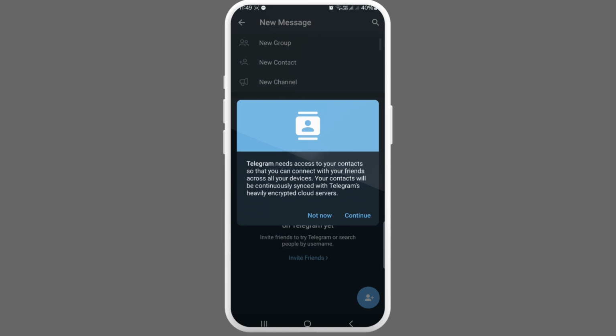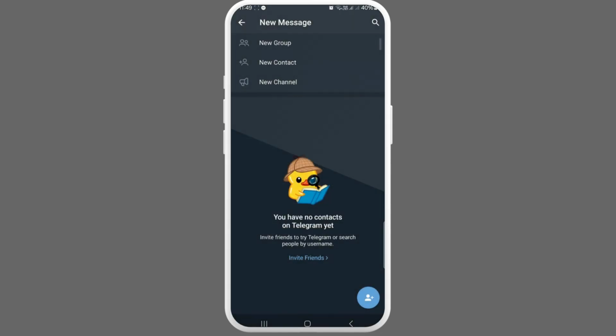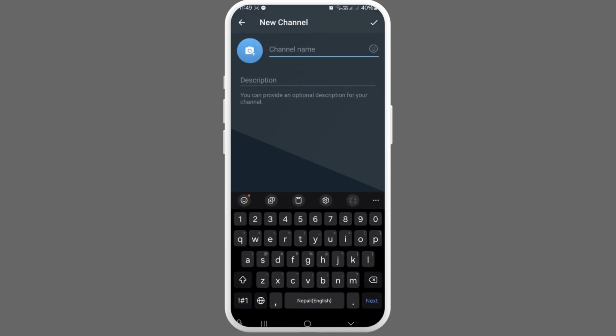Tap on it. Here you can see they need your contact access, so make sure you give it, or as per your wish. It's not required as well, so you can do that with not now. Here you can see new channel, so tap on it.